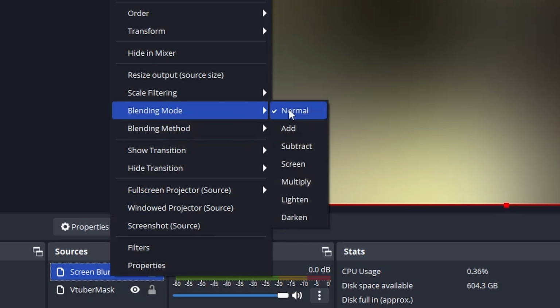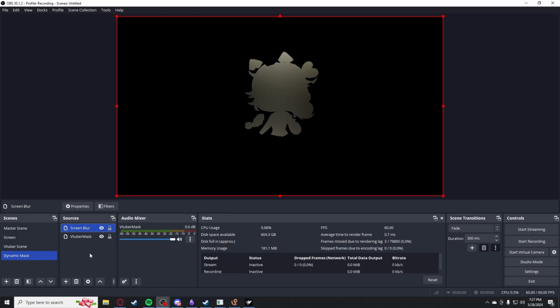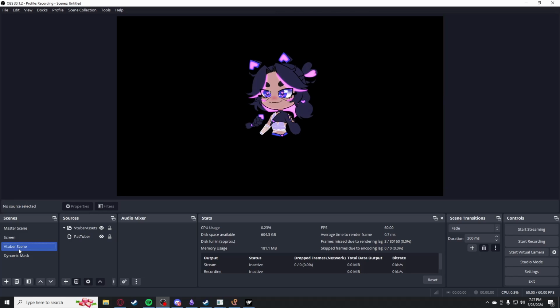Go underneath blending mode, and then multiply. Now the VTuber mask perfectly captures what's going on the screen blur. So let's go back to the VTuber scene.